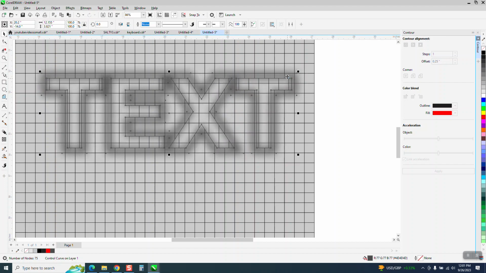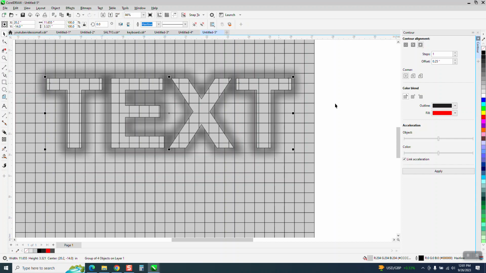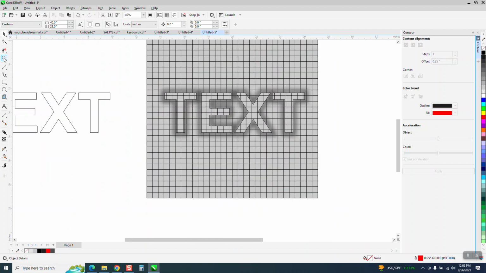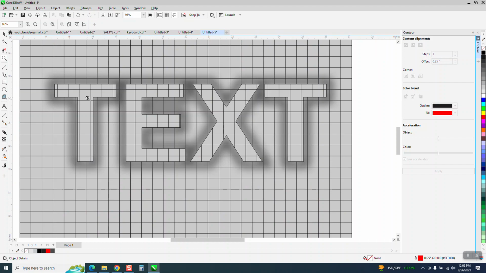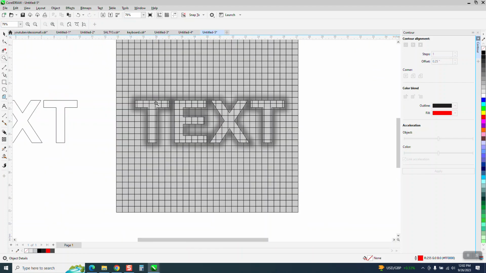And see the shadow that's on the inside? Well, if you remember, your text is a group. So I'm going to grab the text and go to object, order, front of page. And now my shadow is only in the back. That's pretty cool, or at least I think it is. I might be a little biased, but it looks like it's kind of risen off the graph paper.